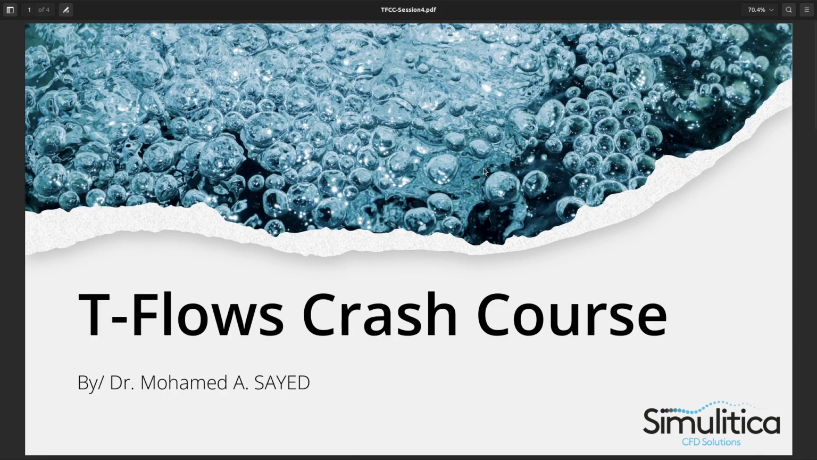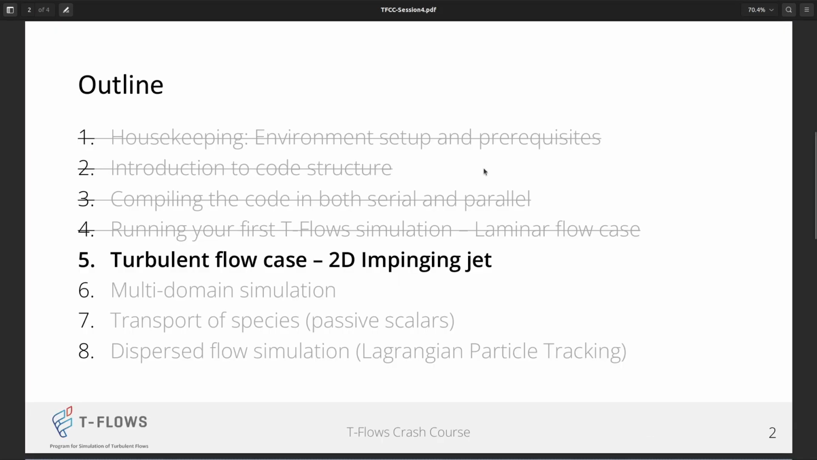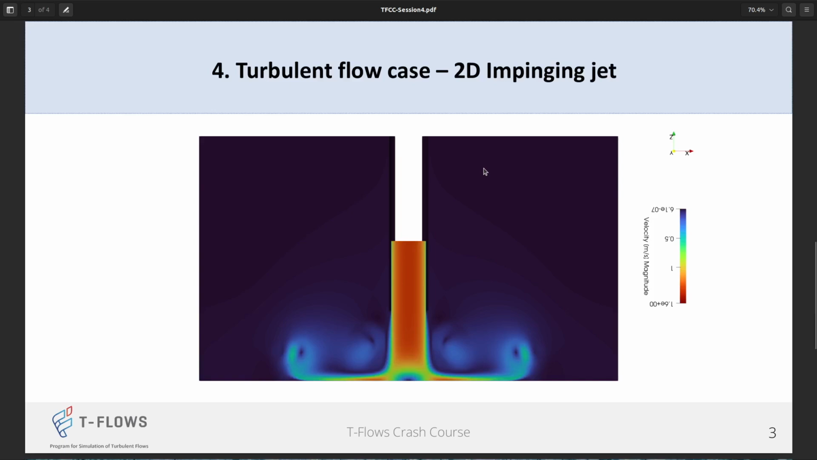So, hello everyone and welcome back. In this session we will go to the turbulent flow case, which is a bit more interesting, a bit more complicated maybe in terms of flow physics, but to run the simulation is very straightforward, as we will see in a minute. So we will see the 2D impinging jet.